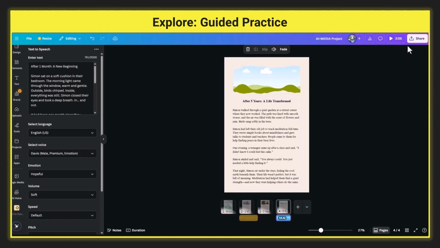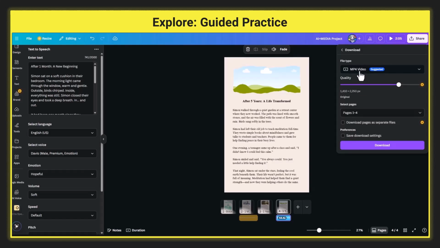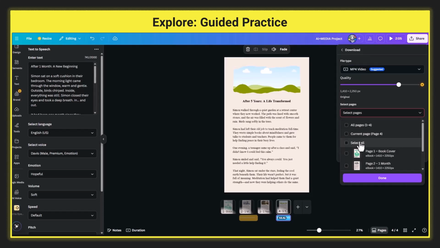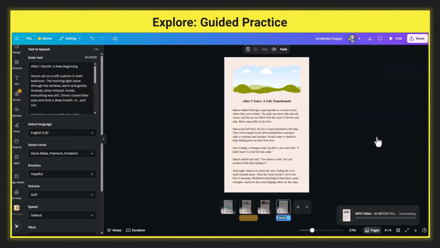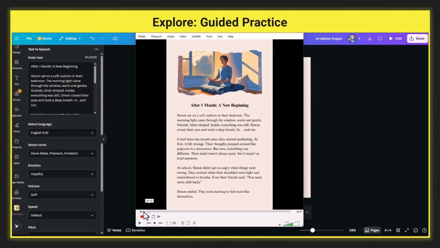Let's go ahead and share this project. Share, download. We're going to download it as an MP4 video file because that's going to have the audio and visuals in it together. The quality doesn't matter. And you could choose 1 through 4, or if you just want to do, let's say the page 2, that 1 month, that's the one that we just added this nice audio. I'm going to click download. All right, we've got our project here. I could just go ahead and click that and we'll bring it on over.